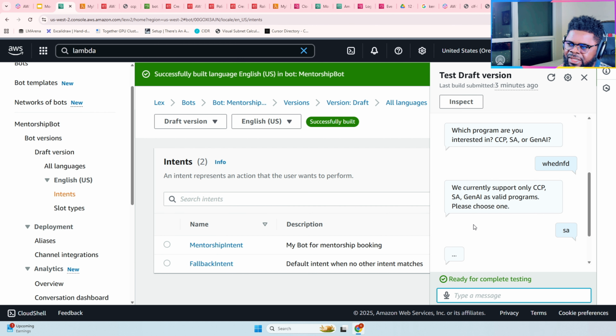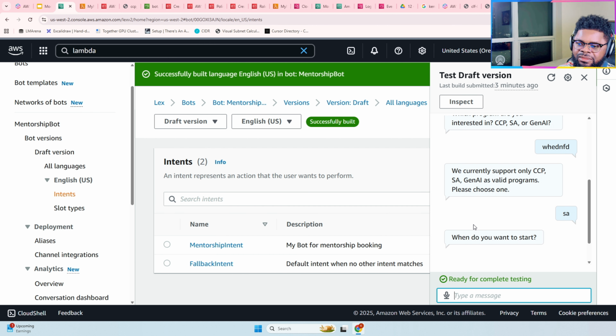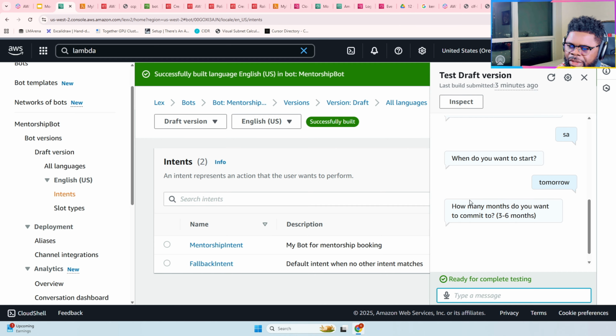So I'm going to do SA. In this case, I've said SA, right? I can say I want to do tomorrow. So when do you want to start? I want to start tomorrow. And the next thing is, how many months do you want to commit to?